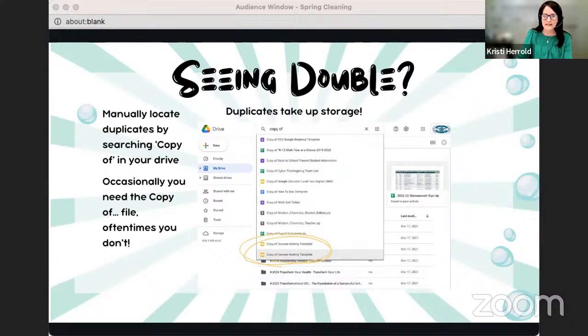When you look through these copies of, you want to make sure that no one else might need them. If somebody else needs them, you want to put them into a shared drive. But mostly, if I have a copy of a Seesaw activity template here, I probably thought that was a great idea and I was going to use it. So I need to rename that and get it the correct name, so it's not just the copy of anymore.